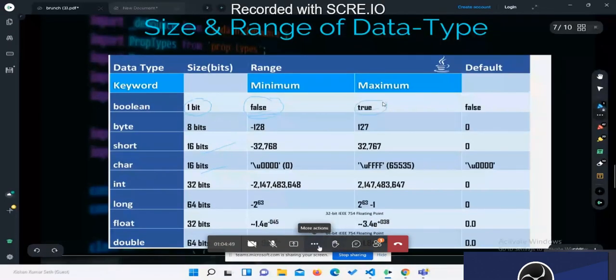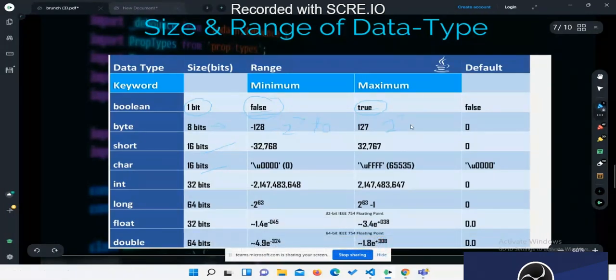The size of byte is 1 byte, and 1 byte means 8 bits. So how is the range calculated? The range is minus 2 to the power 7 to 2 to the power 7 minus 1. Why minus 1?